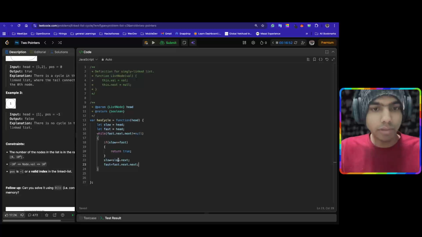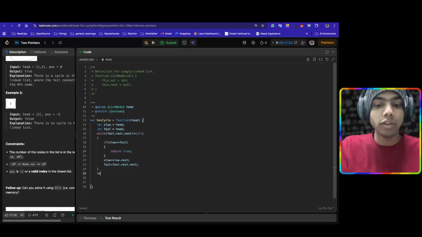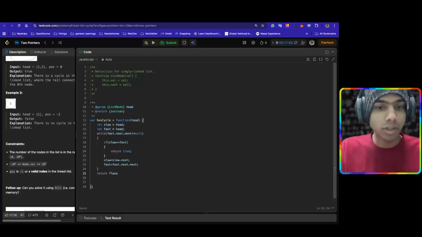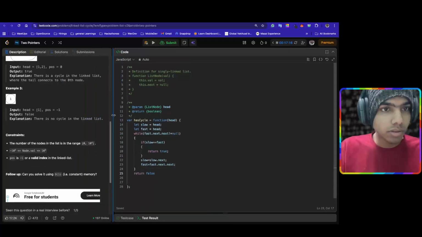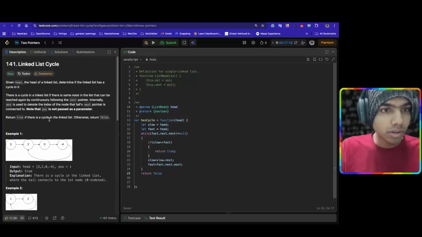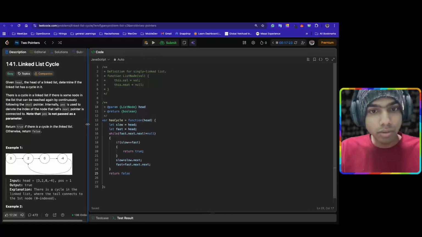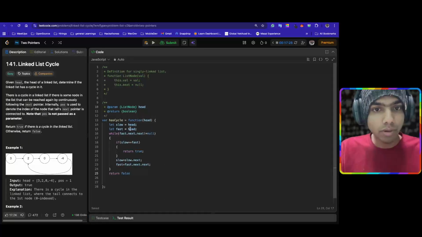So like the slow text, fast is equal to fast dot next. And if it's coming out after crossing the while loop, that means there's no cycle and we can return true, sorry, false. Sorry guys. Let me just check once. Return true if there is a cycle in the linked list, otherwise false.